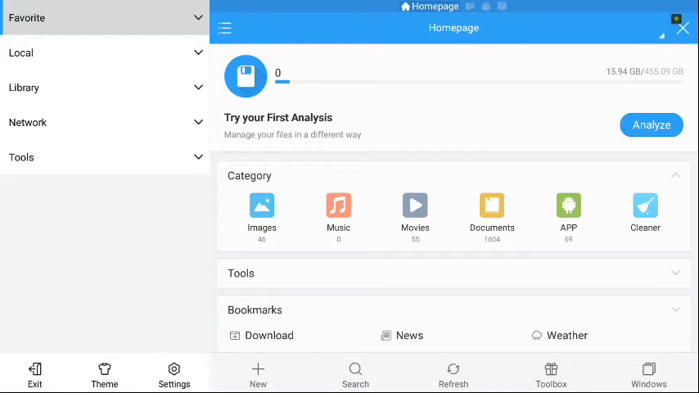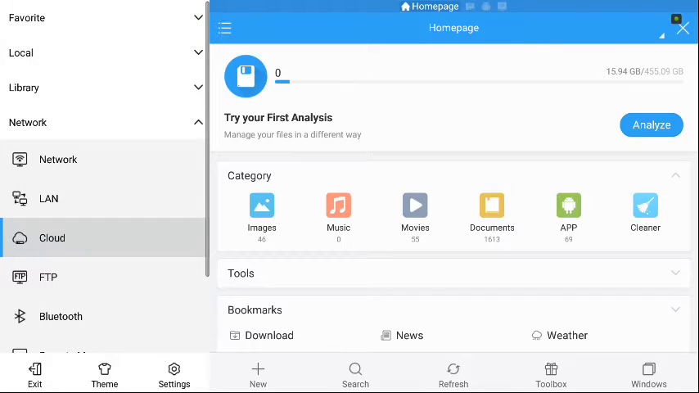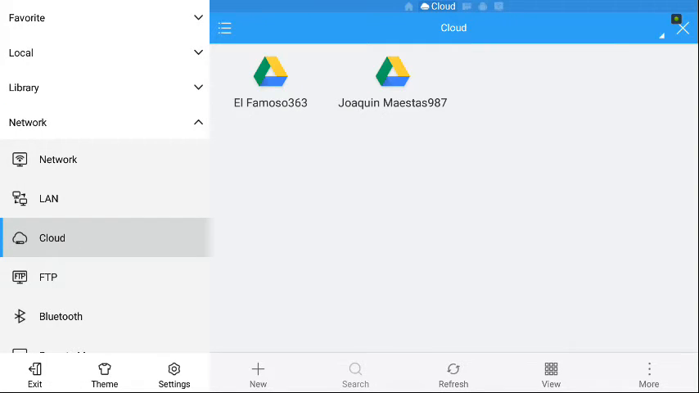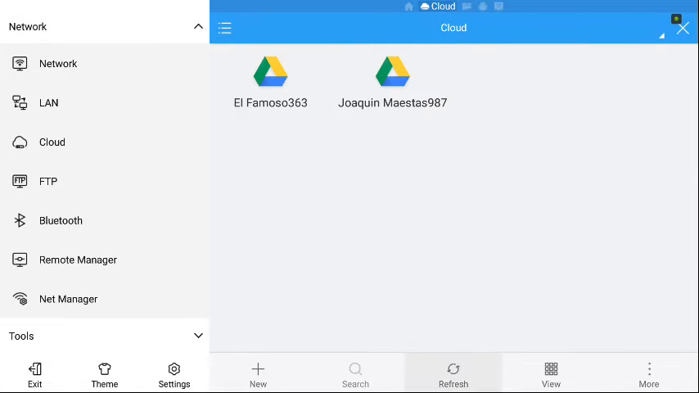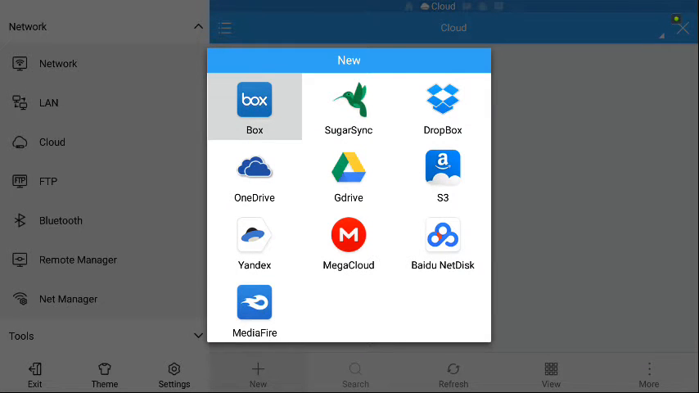When you open it up, I want you to come down to your network tab and click on cloud. Now, we already have a couple of clouds there, but I'm going to show you how to install your own cloud, whether you have Google Drive or Dropbox, whatever it is you have. You want to click over to this new plus sign, and this dialog box comes up, and you will choose whether it be Dropbox, Google Drive, OneDrive, MediaFire, whatever it is that you like. We're going to use Google Drive in this case.